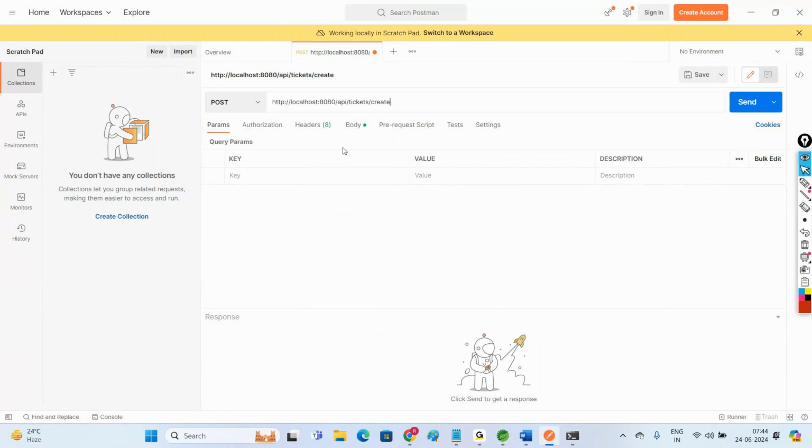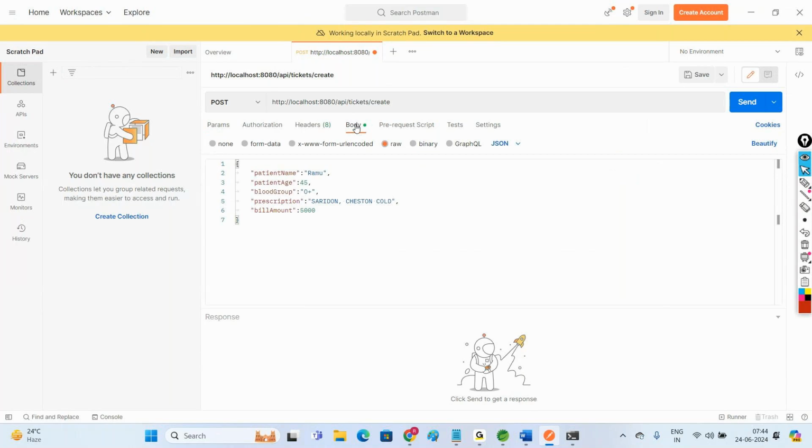Now how to send the data of your ticket? In the form of JSON format. So come to body, and here we have to select raw. First select body, then raw. In raw, you select here JSON. We have to select JSON. Now send the data.